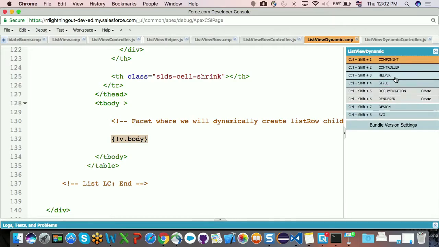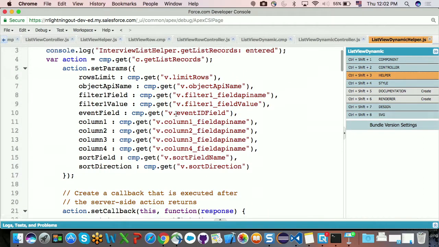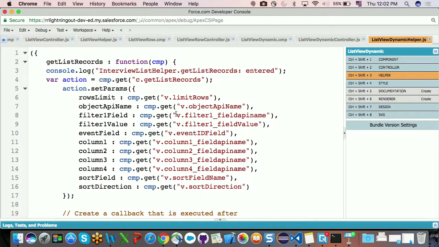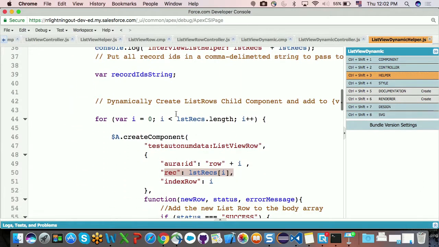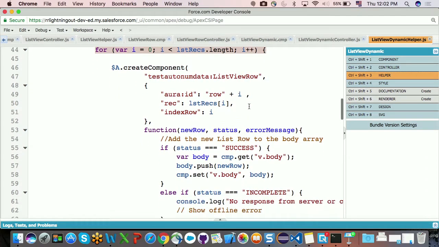So if you go to the helper file, after we get the records from our server to populate our list view, we basically use $A.createComponent. So we're inside a for loop, looping through the list of records that are going to populate our list views. Inside that for loop, we use $A.createComponent to create the same list view row child inside our parent, exactly where that facet is in our parent's markup.